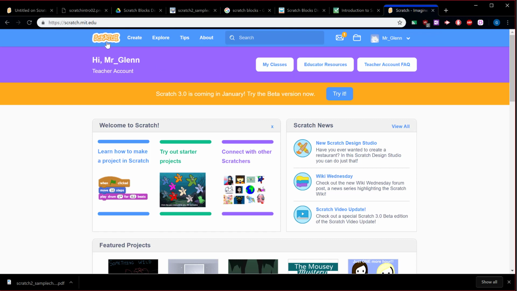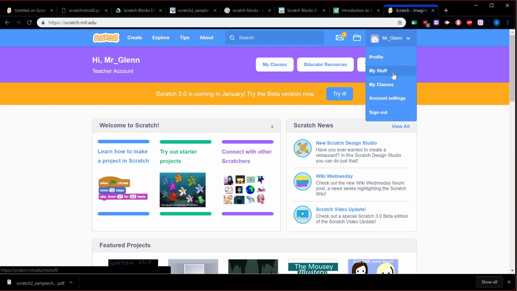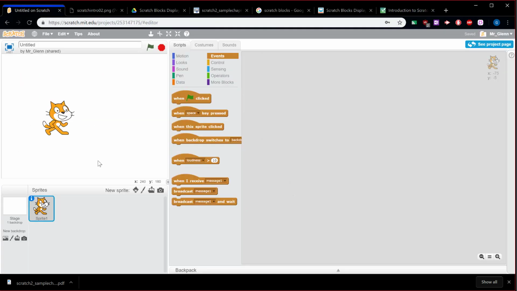The first thing we're going to do though is we're going to go and create. So at the top here you've got your creation area. Normally once you're signed in later you can go to My Stuff and you can go and get the projects that you've made. To start with, we're going to go and create. So I've already got one set up, which is here, and this is what it looks like.